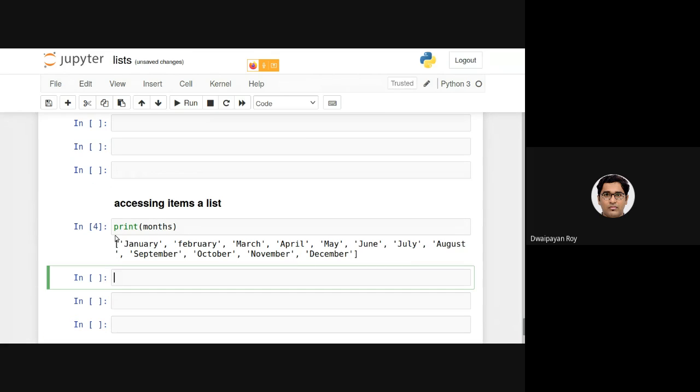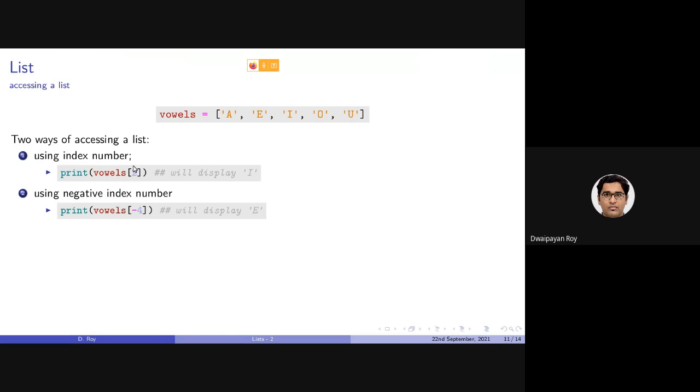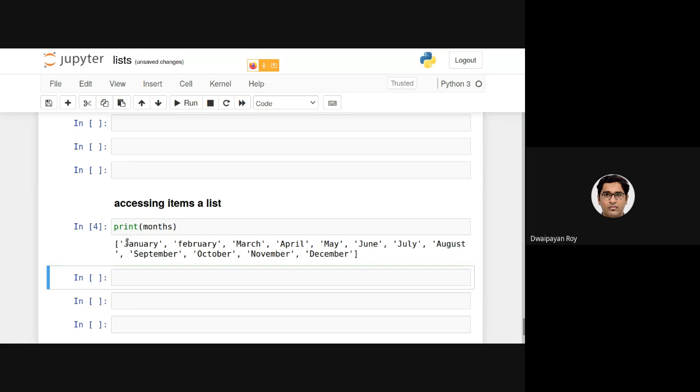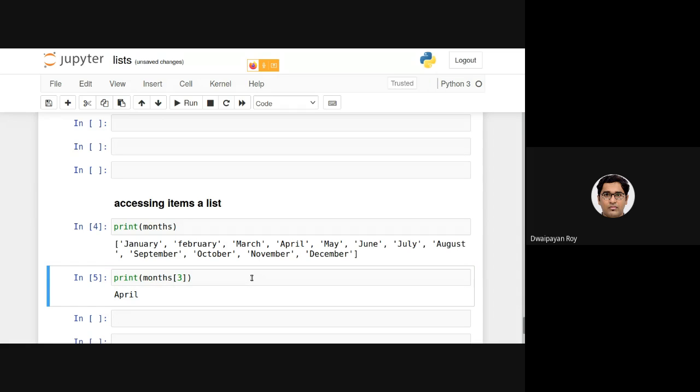Now, if I want to access the individual items, we can use the index number. So this January is actually present in the 0th index. This February is present in the 1st index, and so on up to this December, which is placed in the 11th index. So if I want to access, say, the 4th item, we need to provide the index value 3. Months with 3, it will be returning the 4th item in this list.